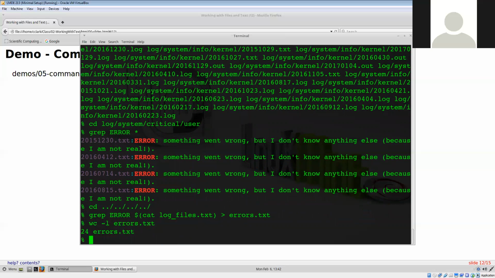So I was able to first get a list of all of the files that are underneath the log directory, then run grep on all of those files using command substitution, and then count the number of errors by saving the errors to a file and counting the number of lines in that file. So this is 3 tools that we're putting together to answer one question: how many errors are there in the log directory?